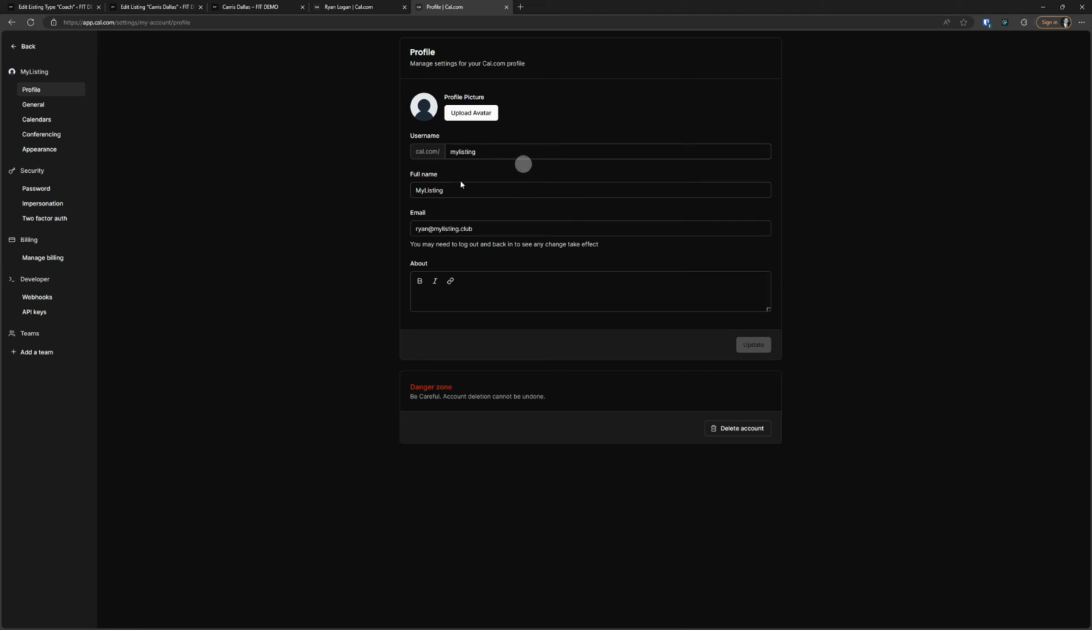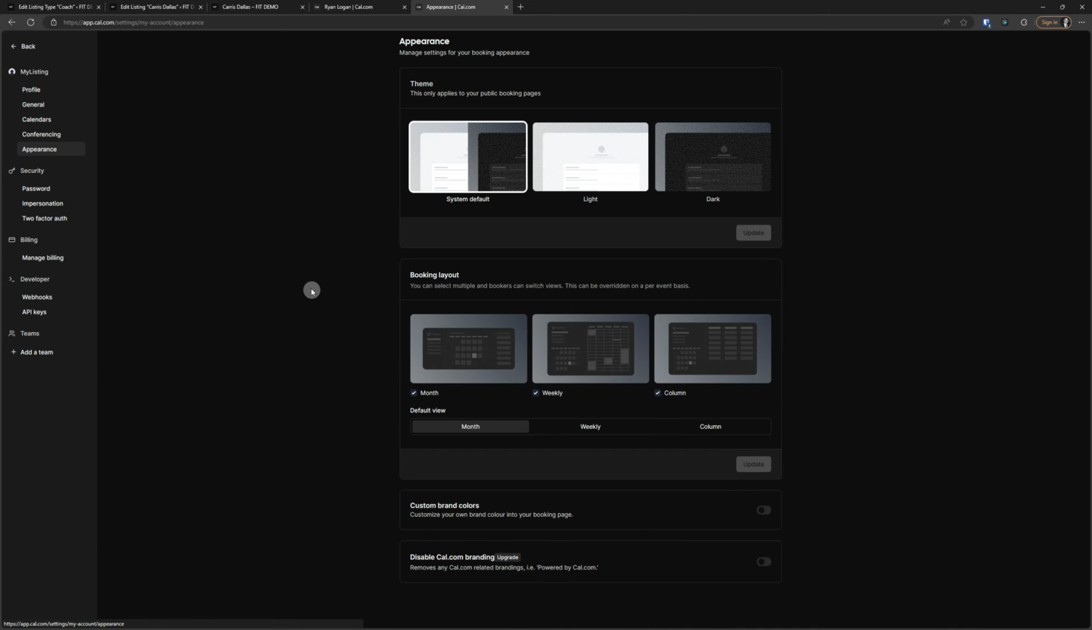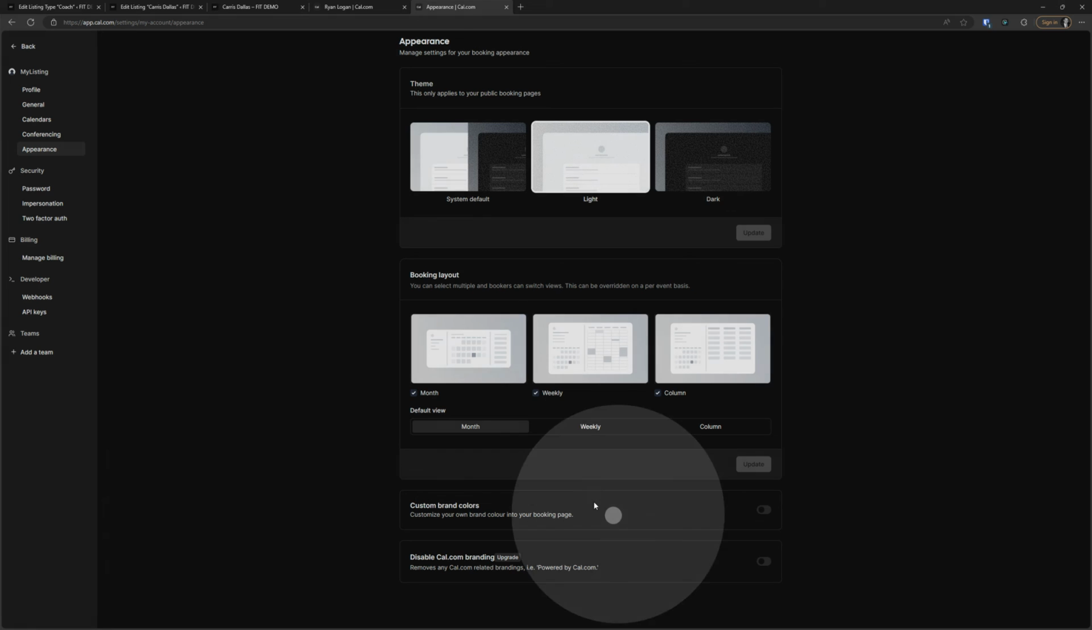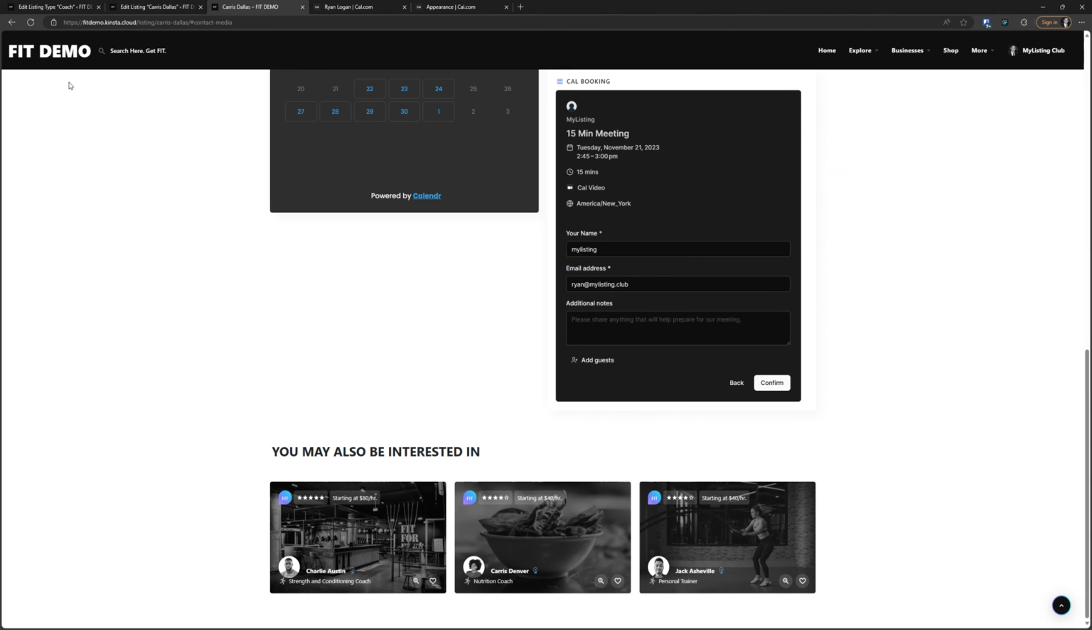Okay, so we go in here. That's that. Appearance. Here we go. This is what I was wanting to show. Okay, system default, light and dark. So let's try light mode, see what that looks like. Update. Oh, here we go. Custom brand colors. That's why. Cool. Okay, so let's go here. Let's do that. Let's refresh.